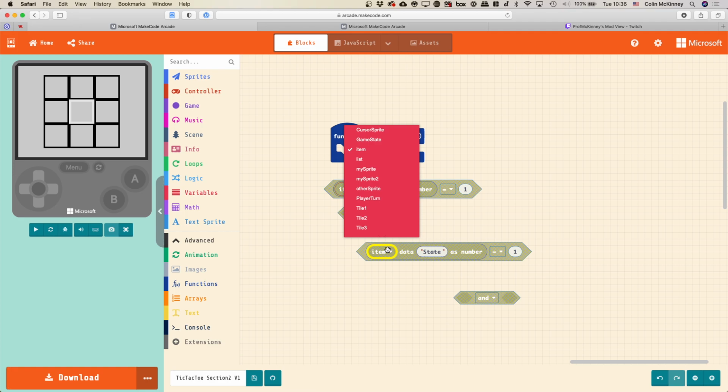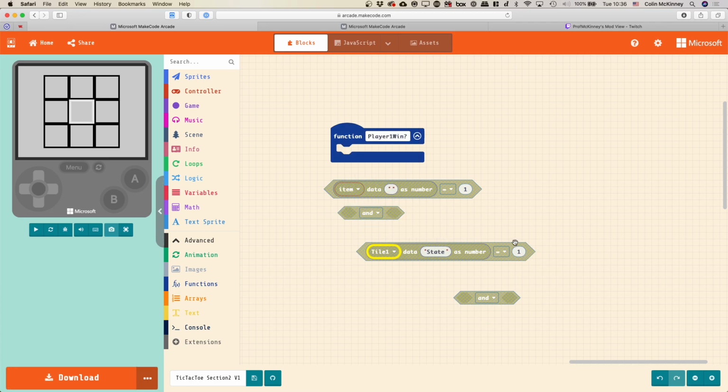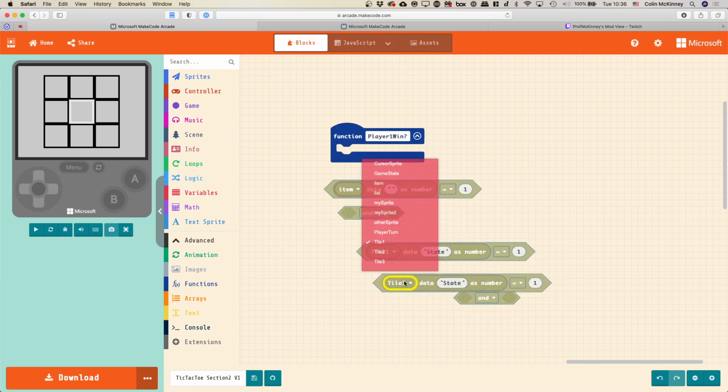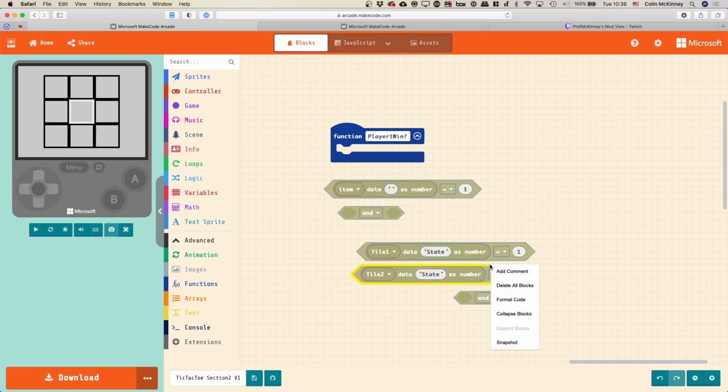Tile 1, tile 2, and tile 3. Okay? So tile 1, then I'll duplicate this. Tile 2, then I'll duplicate that. Tile 3.